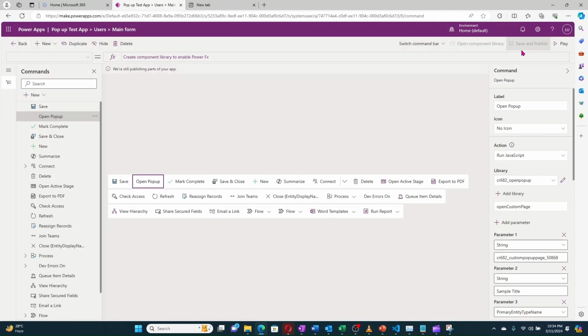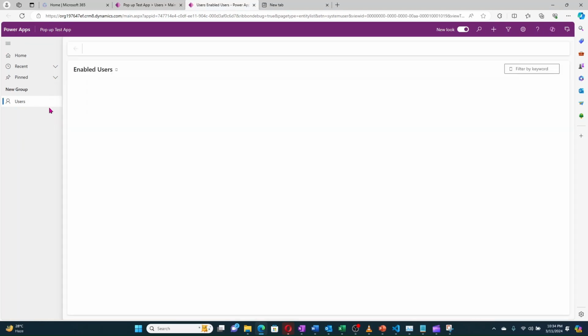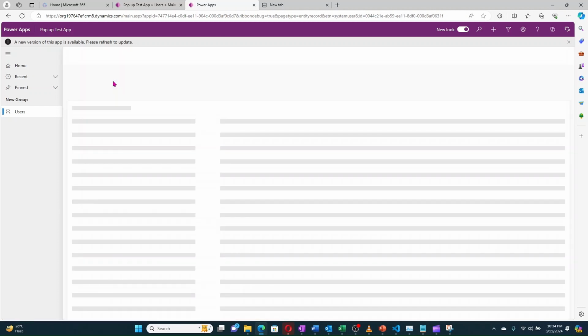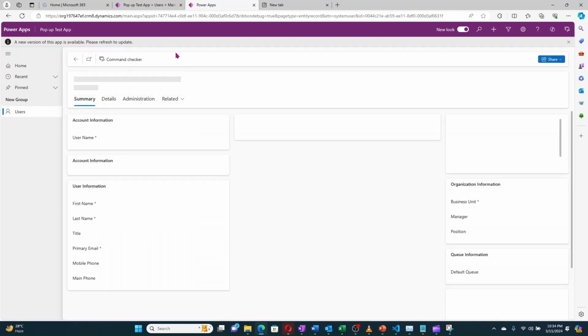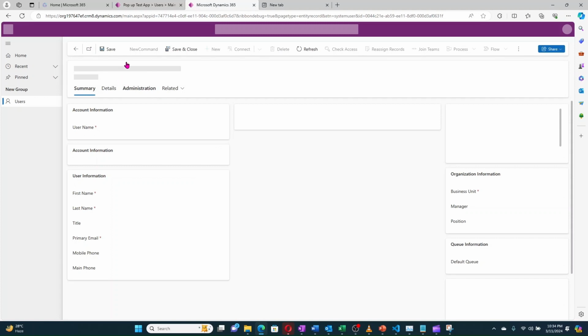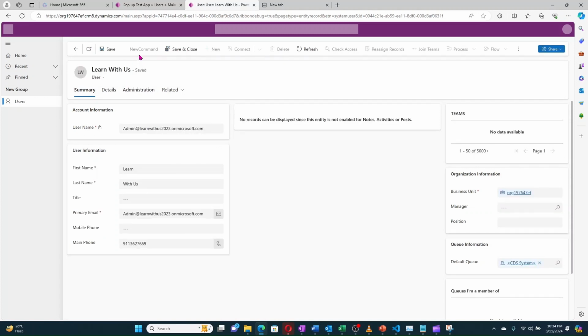Now that we have published it, it still says we are still publishing parts of the app. And once it's done, I'm just going to go ahead and play it. Let me just click on the users, and then I'm just going to hit this learn with us. It says the newer version of this app is available, and please refresh to update. I'm just going to do a control R. It's going to refresh the entire page, and it still shows new command, so I don't think the new changes are here yet. I'm just going to do another control R.